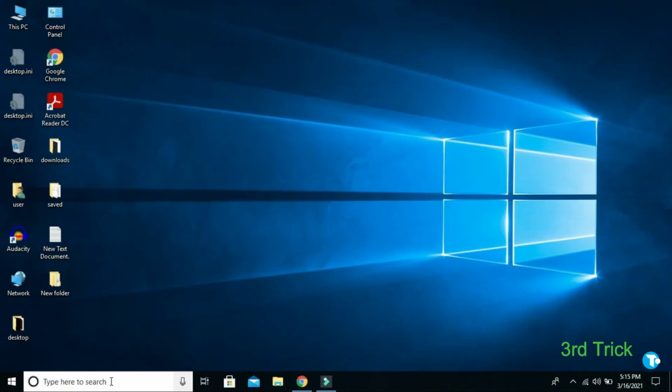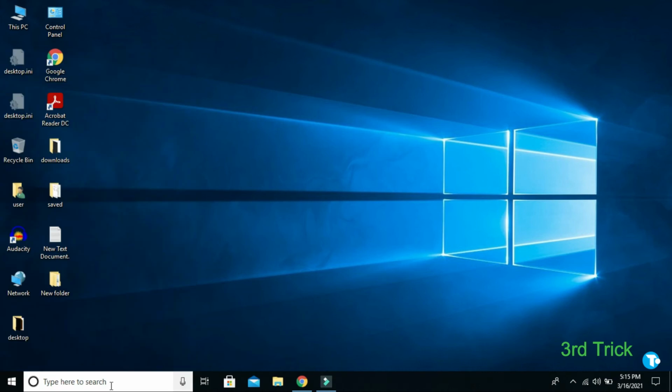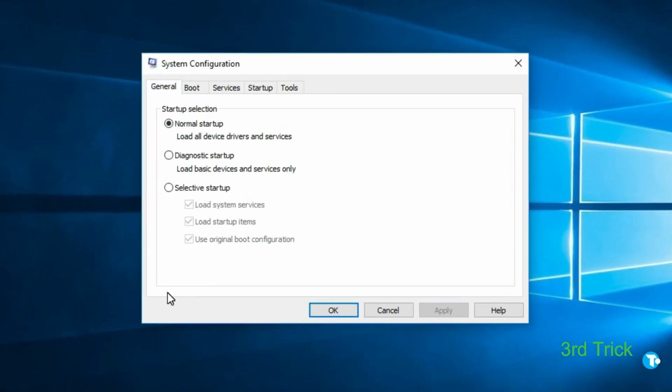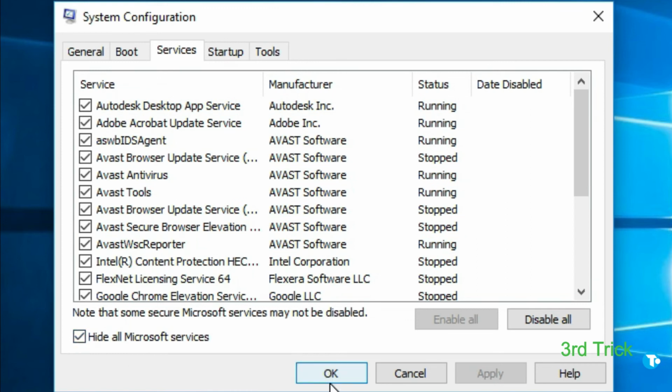In the third method, type msconfig in your Windows 10 search box and press enter. Then this window will pop up on your screen. From here, click on services and check hide all Microsoft services. Then click on OK.